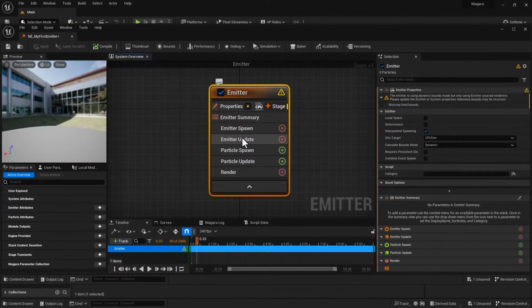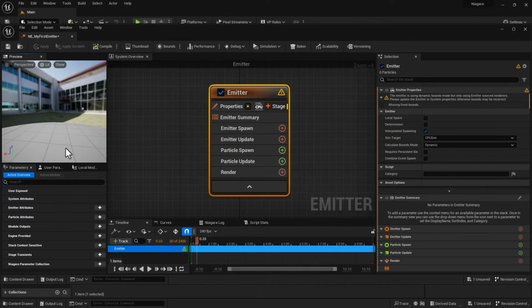Now, while we have these groups already lined up, by default they're not really doing anything. They're all empty because there are no modules assigned to them. Think of modules as elements responsible for making things happen. Without modules within these groups, you don't have anything. You have an empty emitter, and that's why in the display we do not see anything. The first module that I tend to add within emitter update is emitter state.